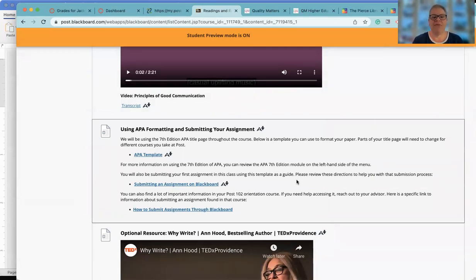We are using APA format and documentation. One of the things that's super important about college writing is that you have to cite your sources. You also are expected to present your work in a specific manner. In this case, APA. You may have used MLA formatting in high school or at some other college. If you were taking English at a different college, a lot of times the English classes will use MLA. But Post uses APA, and that's probably good because most of the sciences, most of the social sciences like psychology, all of those are based in the APA world.